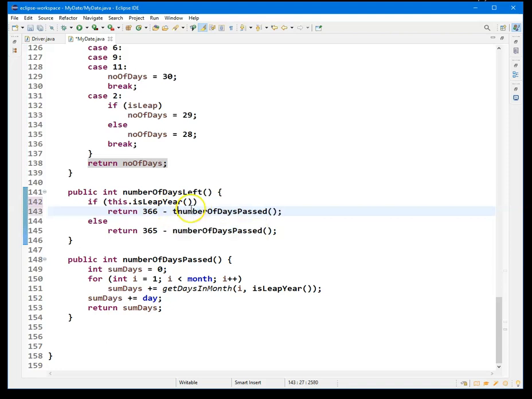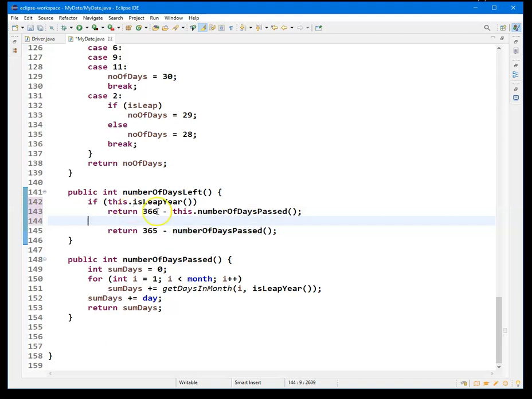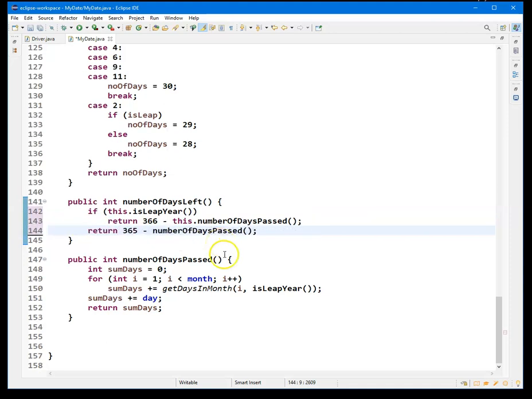And we're going to call this object's number of days passed, and that will hopefully return the correct value, assuming number of days passed is correct. If that's true, it'll return. If it's false, we'll follow through. You don't really need that else, so I'm going to get rid of that. If you get to line 144, it's not a leap year, so we're taking advantage of the fact that it's not a leap year. There must be 365 days in the year, and we're going to subtract from that the number of days passed.